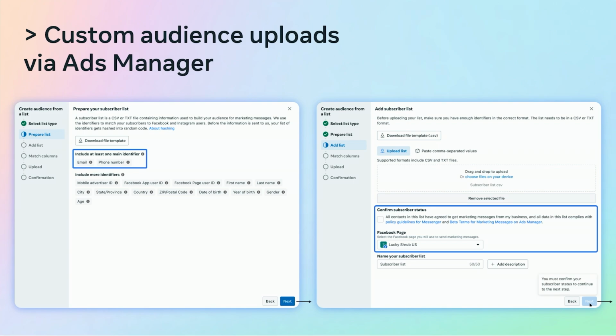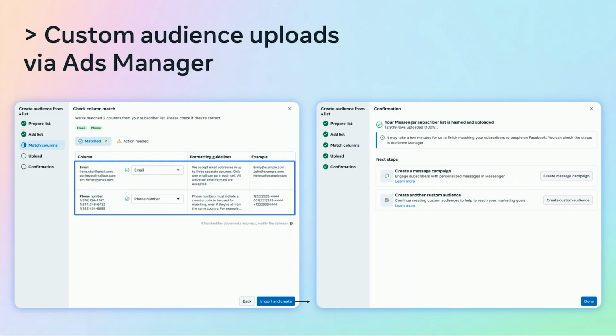Check Confirm Subscriber Status box, which sets all matched users as subscribers to your marketing messages. Map identifiers and make any corrections before uploading your file. Click Import and Create. You will see a confirmation for how many rows were uploaded. Then Meta will match your rows to Facebook profiles based on the phone number or email.